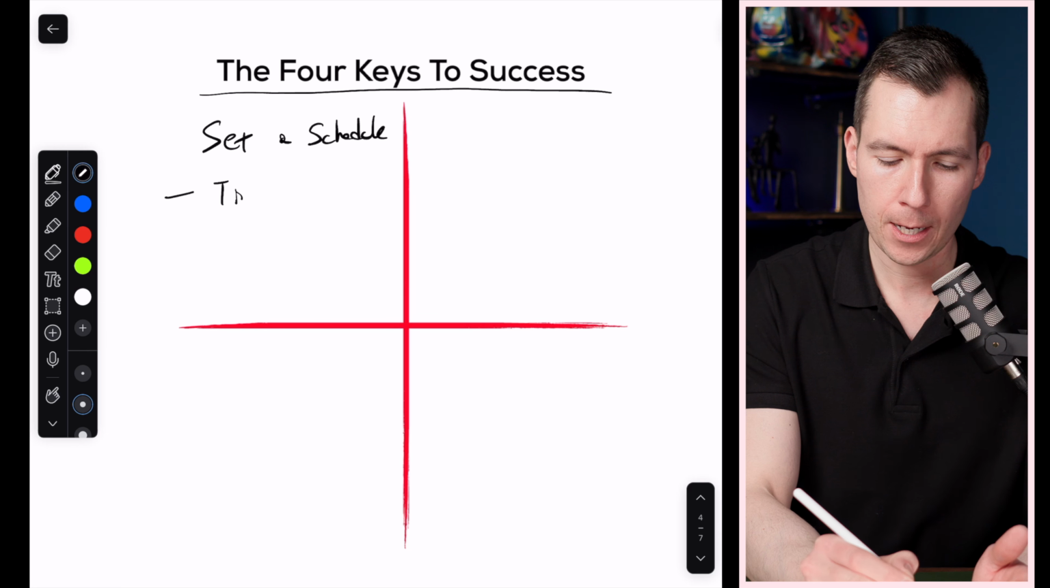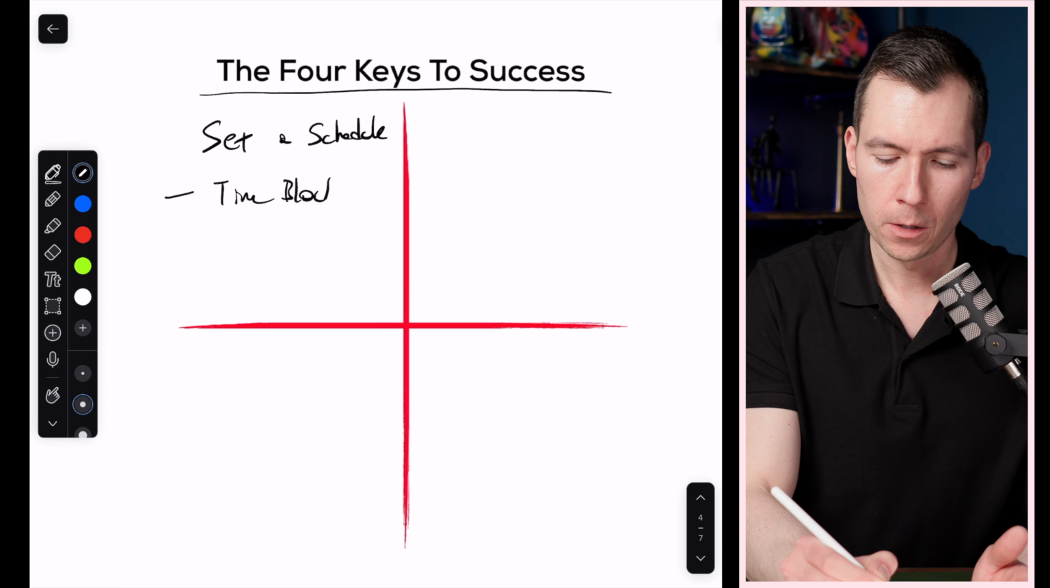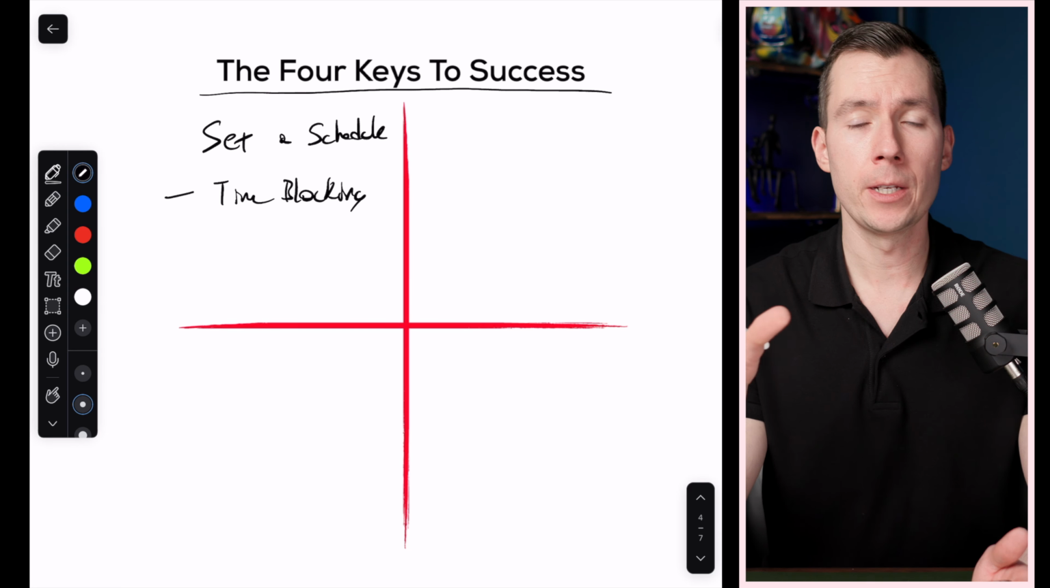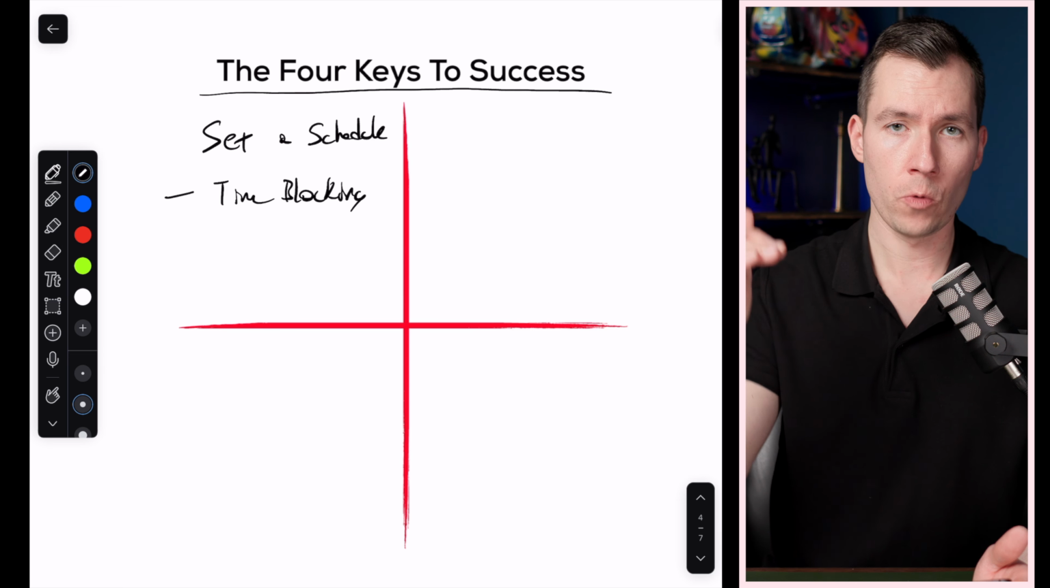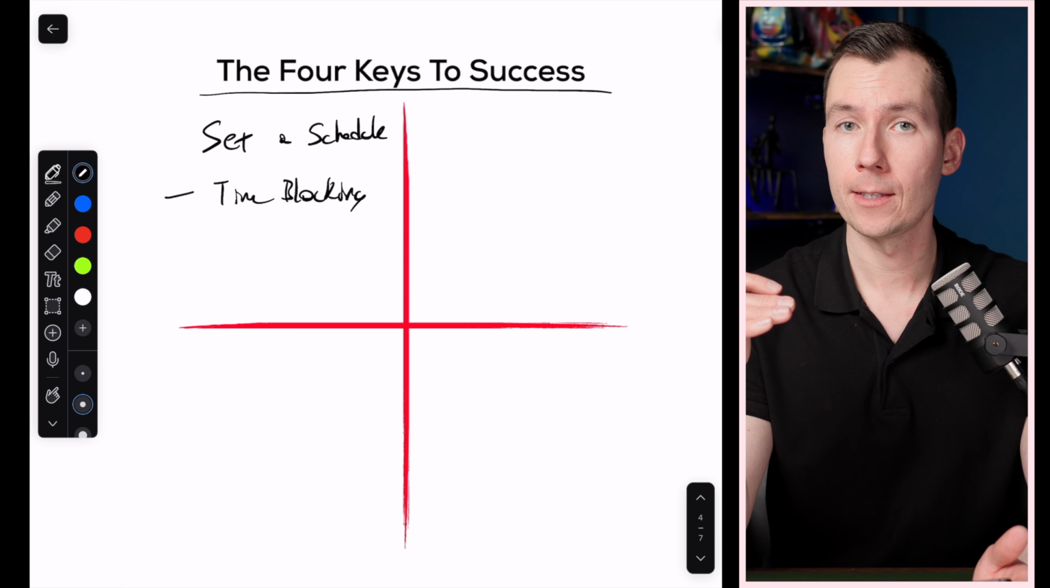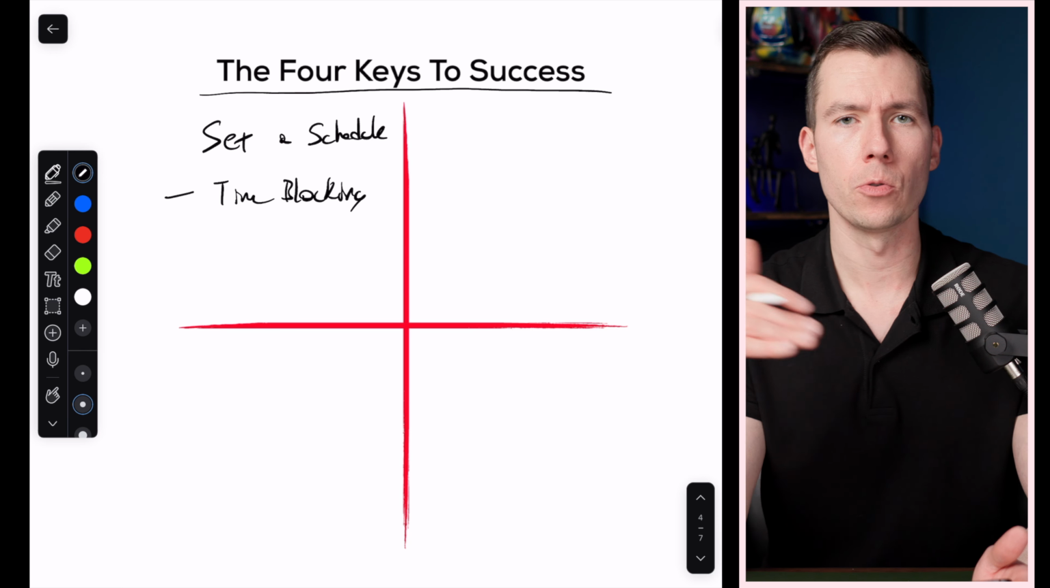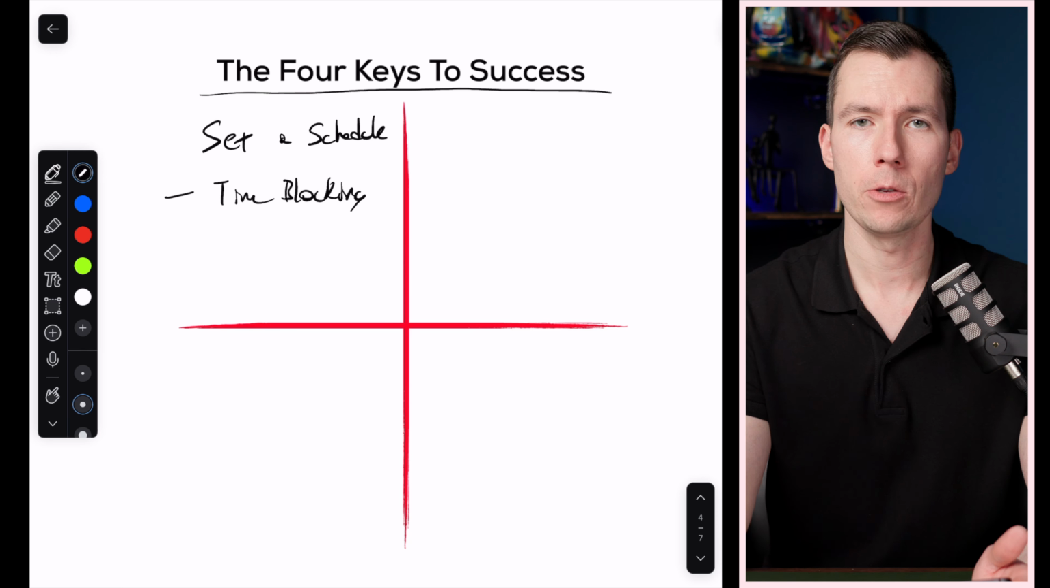So we're going to put here time blocking. Super critical. Before the day starts, you should have a schedule already for all the things you're going to do. So maybe 9 to 10, you're going to be doing door knocking. 10 to 11, you're doing cold calling. Then from 2 to 3, you have an event.